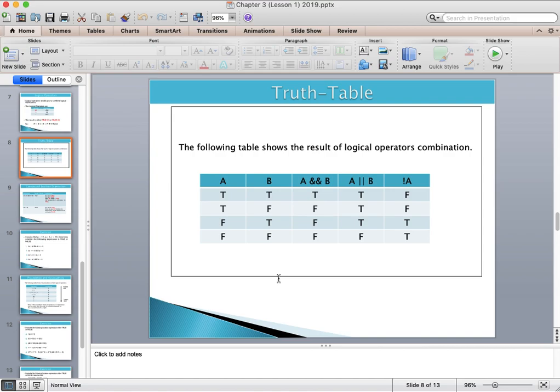Okay, the truth table. As you know, you can always follow this truth table. So A, B, A and B, A or B, not A. For example, we have A, B: true true, true false, false true, false false. So A and B, for A, B, true true is true, right?